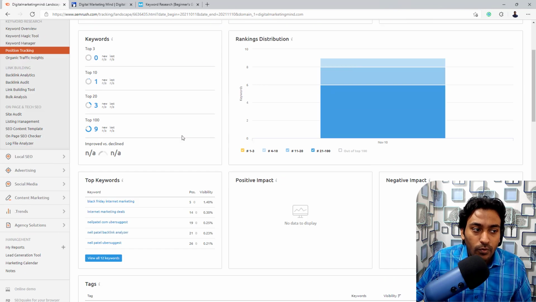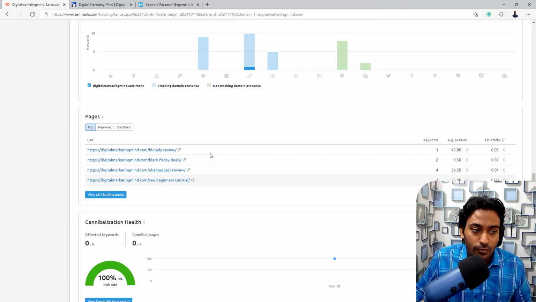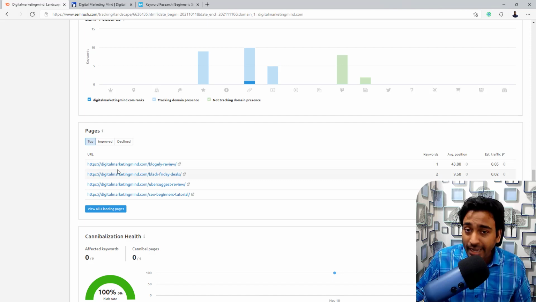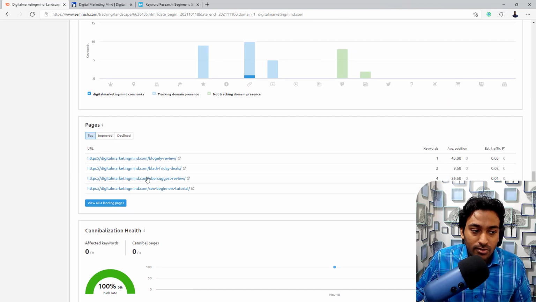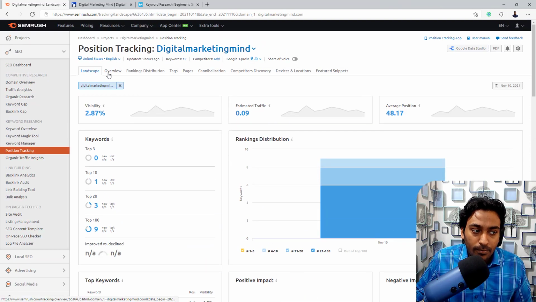These are the overview. We can get more in-depth data for each of these things from here. So let me show you the overview first, and it shows the top pages which are ranking, and also cannibalization health as well. Let me go one by one.